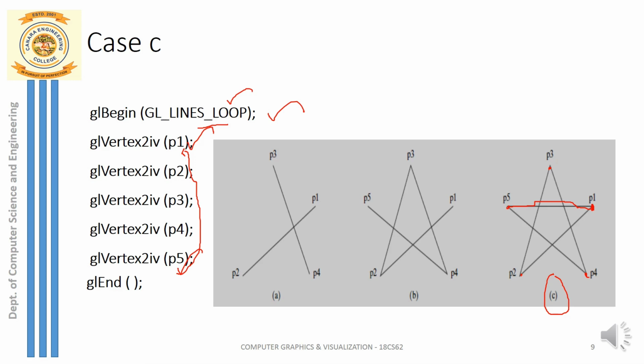So B can be compared with C. Since the primitive type is line loop, you don't have to again write GL vertex 2IV P1 to draw the line and complete the line loop. Instead, the last point will be connecting back to the first point to close the loop. So these are the three cases that we have to draw the lines. The first one is GL lines, case B, the second type, is GL line strip, and the third type is GL line loop. This is how you draw the different types of lines.